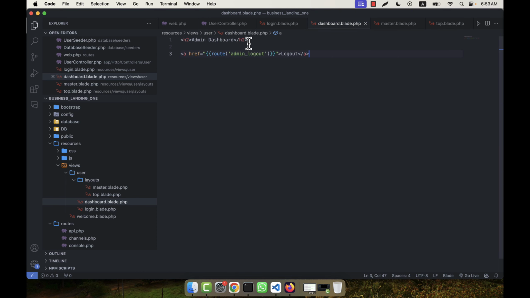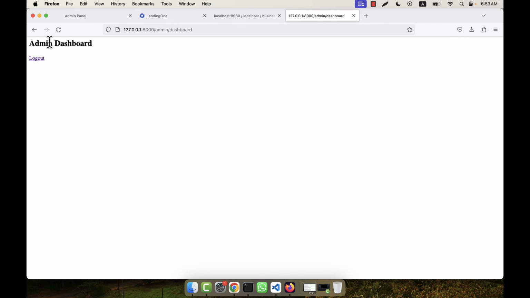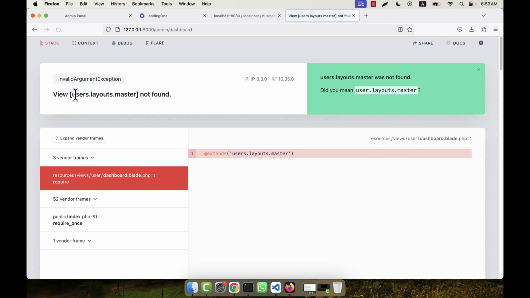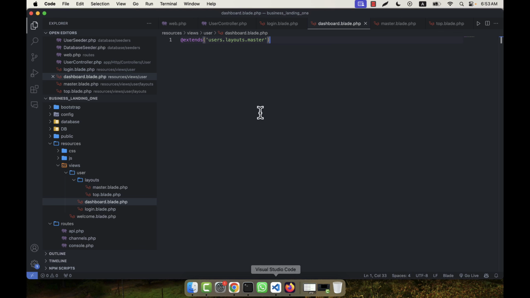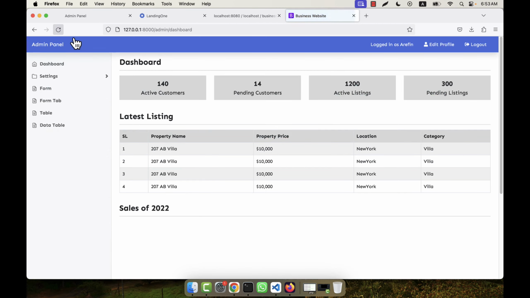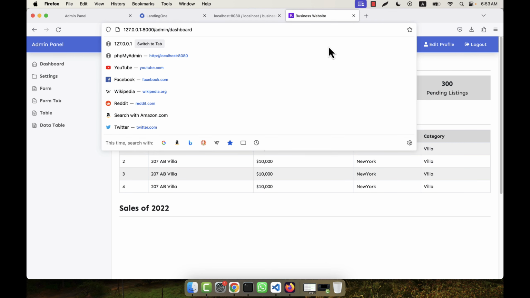You see in the admin dashboard, this is the thing. I am going to remove these items, and from here I will call the master layout. So I will extend the layout, that is users.layouts.master. If I now go to my dashboard and refresh, you will see users.layouts.master not found, because it is not users, it is user. Now if I refresh it, you will see this one comes. This is actually my admin dashboard.